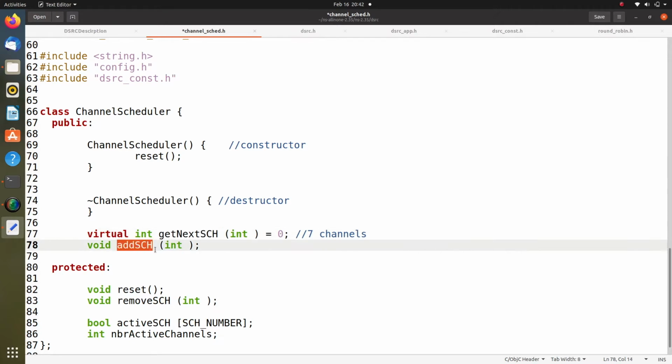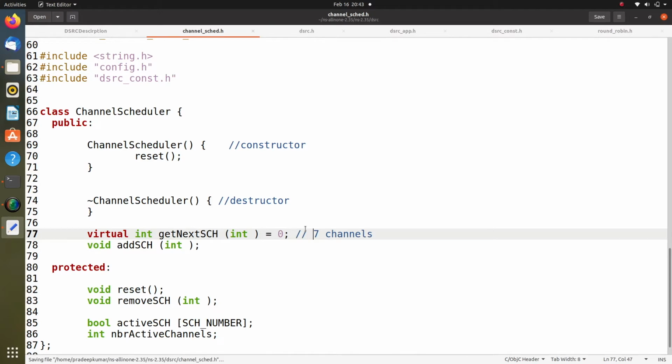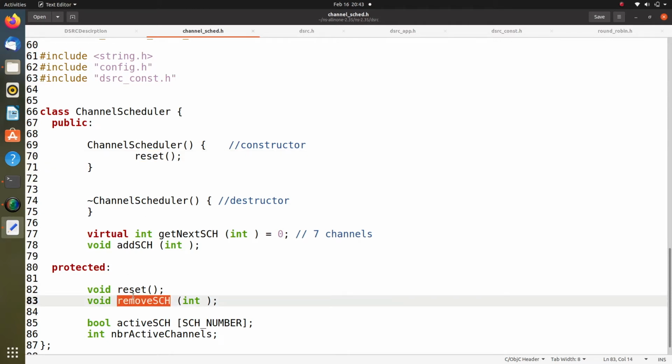Then there is a function called add SCH, which means add the service channel. The service channel number will be specified in the parameters as an integer. So it could be channel 1, 2, 3, 4, 5, 6, 7. Totally 7 channels can be used as per the description of DSRC, so we can use any one of these channels here. Then we have a reset function, and remove SCH.